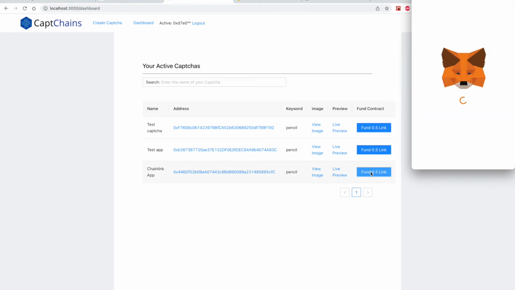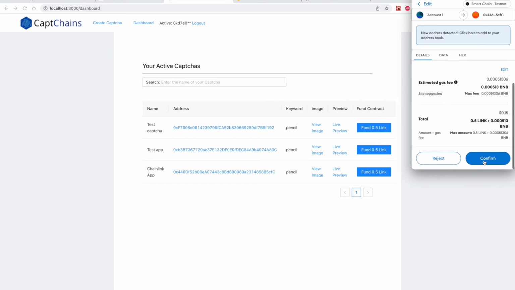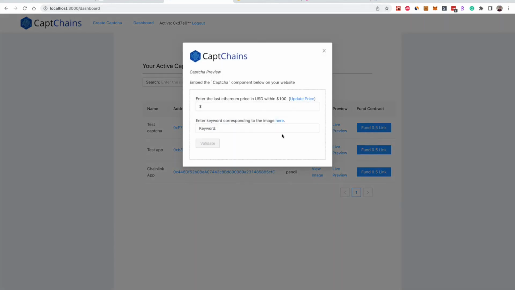The first thing to do to use it is you fund the contract with Link. And this again is going against Binance, but could also be on any low fee network such as Polygon. When you fund that, it takes a couple of moments. You can now view the image associated with the keyword, or you can try a preview.